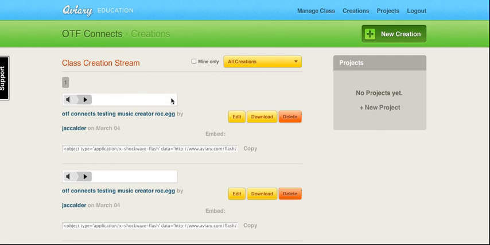And I can edit it if I wanted to go back into that rock editor and edit it. I can download it, or I can delete it, or here is the embed code if I want to do that from here. So all these possibilities are available right from within the stream.